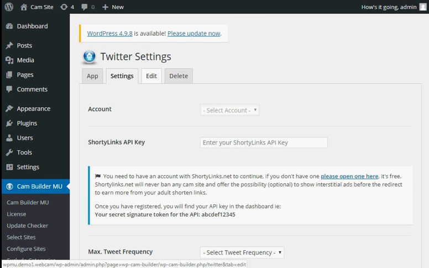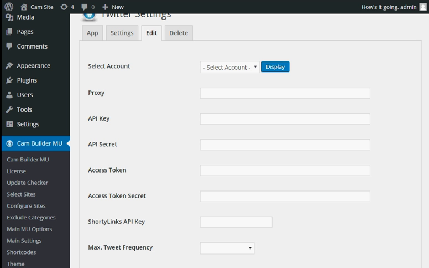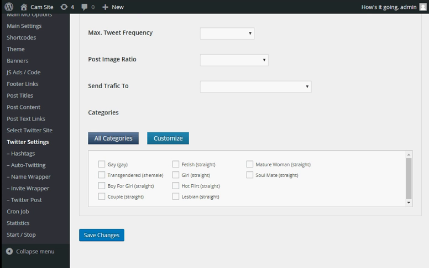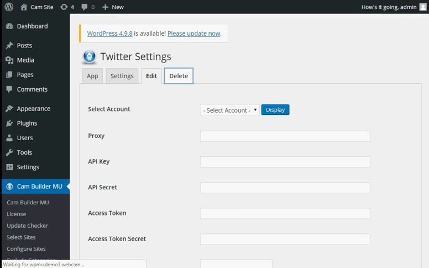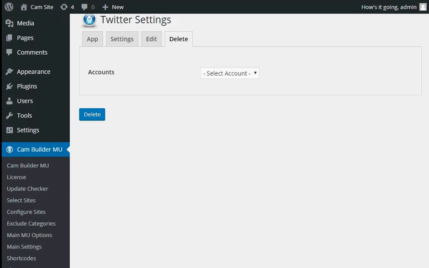Once you click save, you're gonna know that everything went fine. Edit is after. You can select the account you created, which would be the main account. Click display, then every data would be shown here, so I can edit it. Delete is to delete an account.